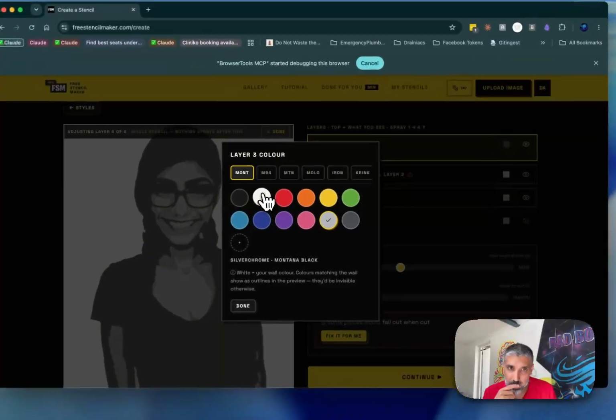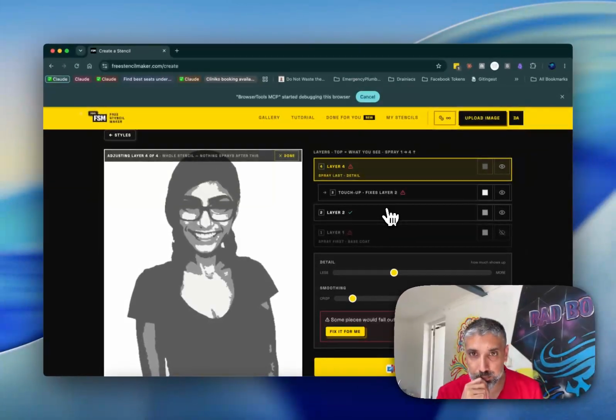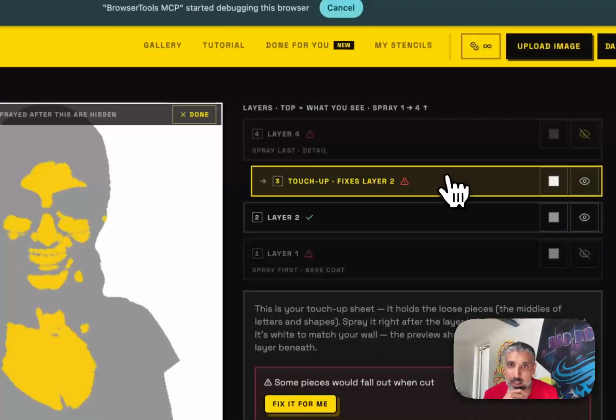But I do want it lighter. I do want it that white. Okay, perfect. So we've got a 3-layer stencil now. But you can see here we've still got problems. So let's fix this one.